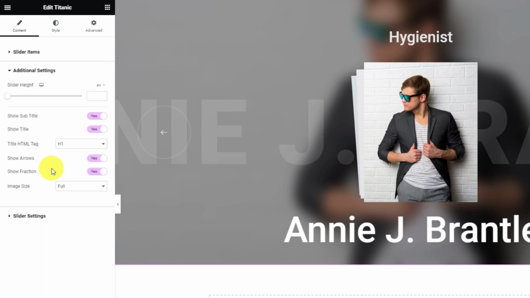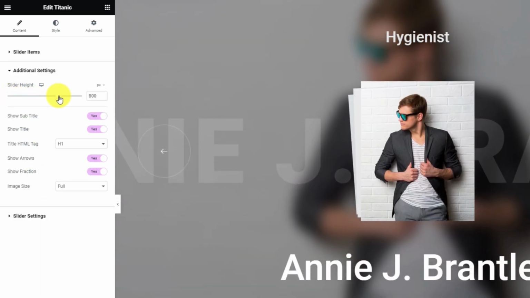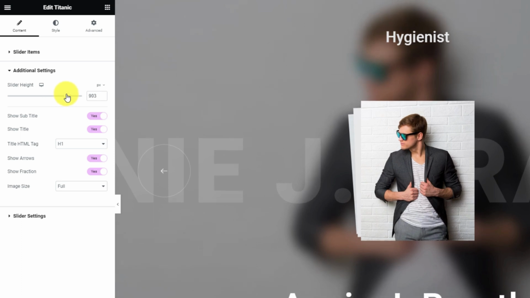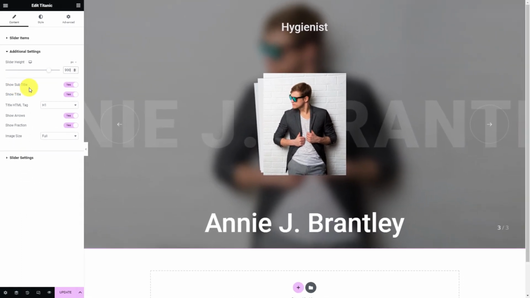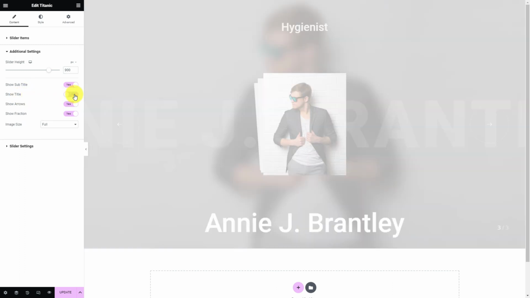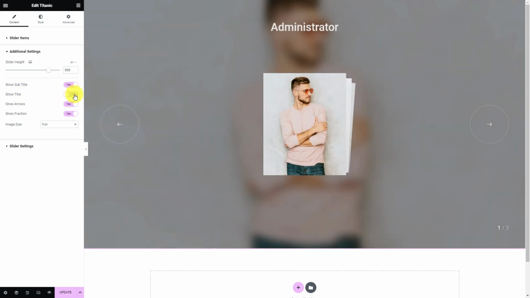From the additional settings section, you can adjust the total height of the slider with the scroll bar. Also, you can toggle any part of the slider interface like the title, subtitle, or arrows using the switchers below in these options.